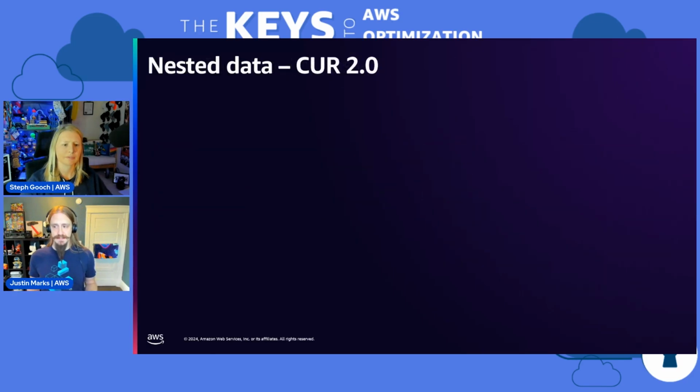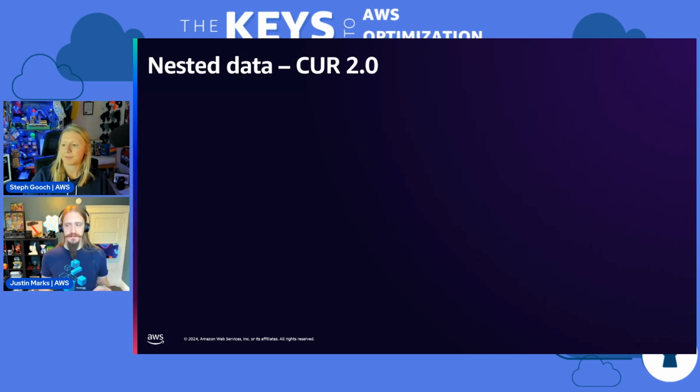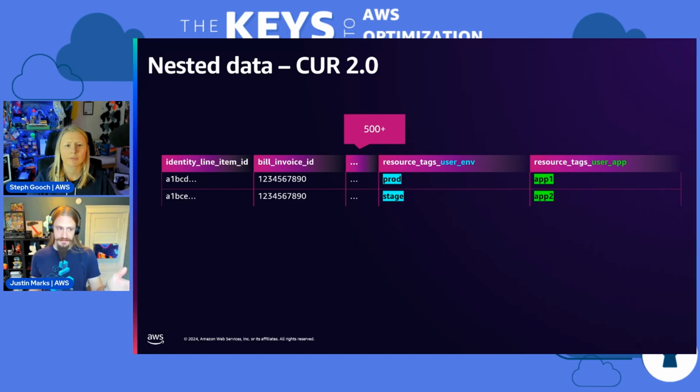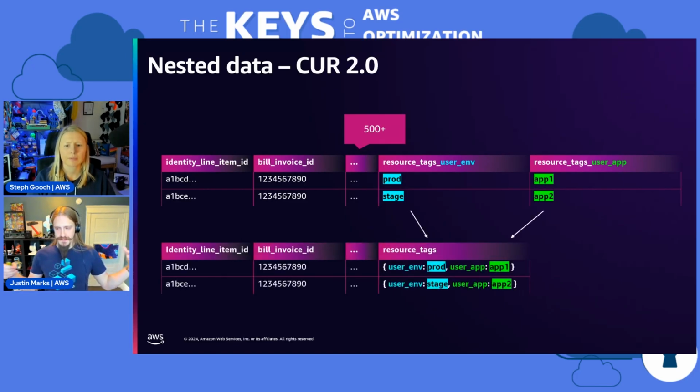Let's talk about nested data. This is a new construct for CUR 2.0. In legacy CUR format, remember when we enabled that environment tag for cost allocation, so let's say a few days later, you enable the app tag too. And every time you add a new tag for cost allocation, you're going to get an additional column in this 500 in the middle.